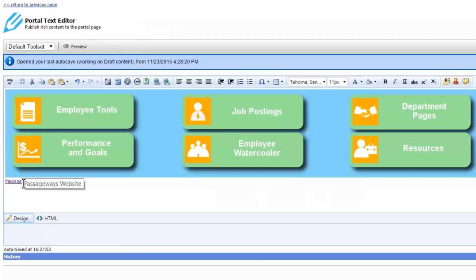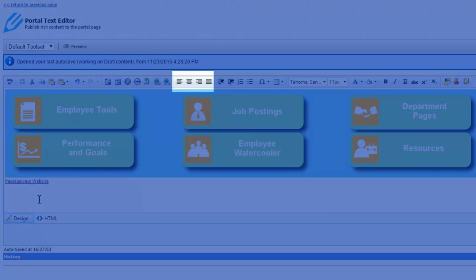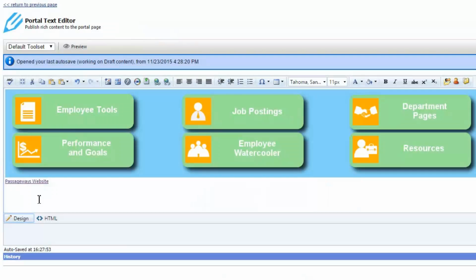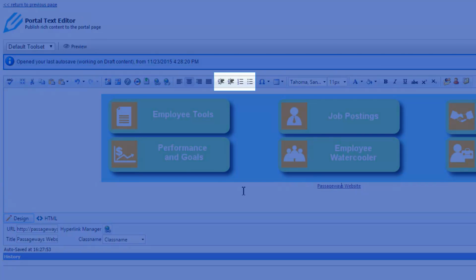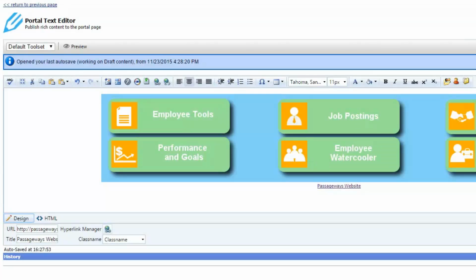The next section is the alignment toolbar. These should all be pretty familiar. And with these buttons, we can align our content anywhere on the page. The list toolbar should also be pretty familiar. Using these buttons, we can create numbered or bulleted lists.